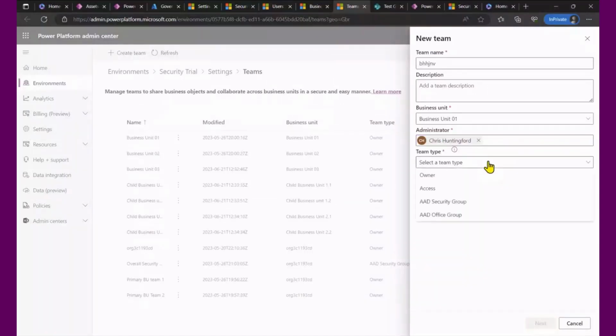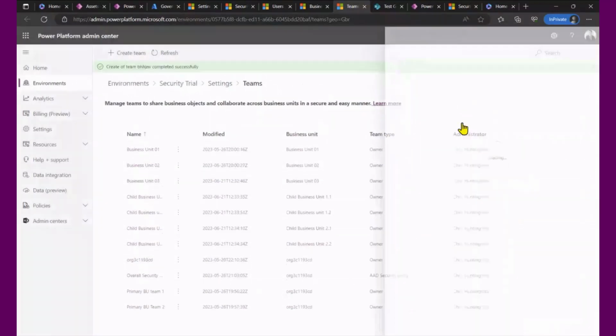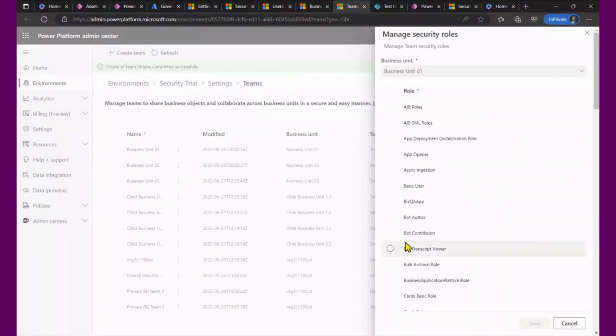There we are. And the team type, you've got your AAD security group. So all I do is pop it in there, select governance, because I've got an AAD group for governance, and bam. What I'll then do is I'll select my security role. Now, this is where it starts getting super weird.